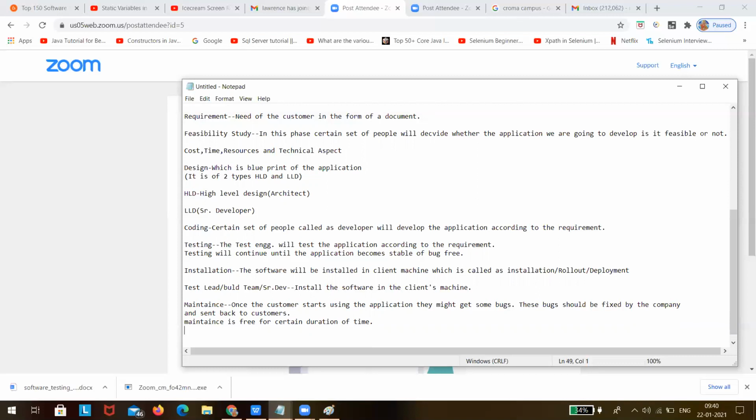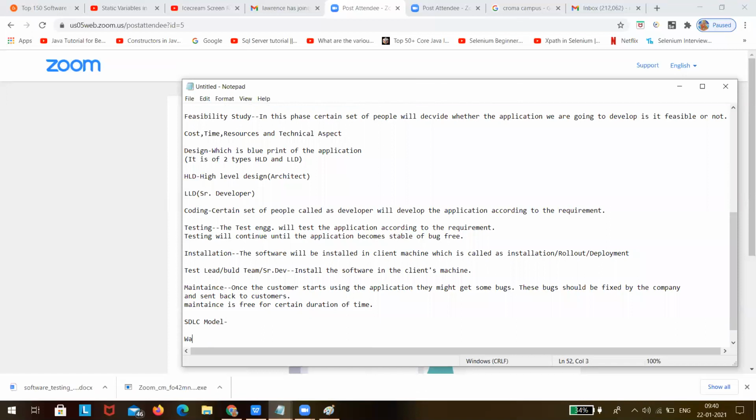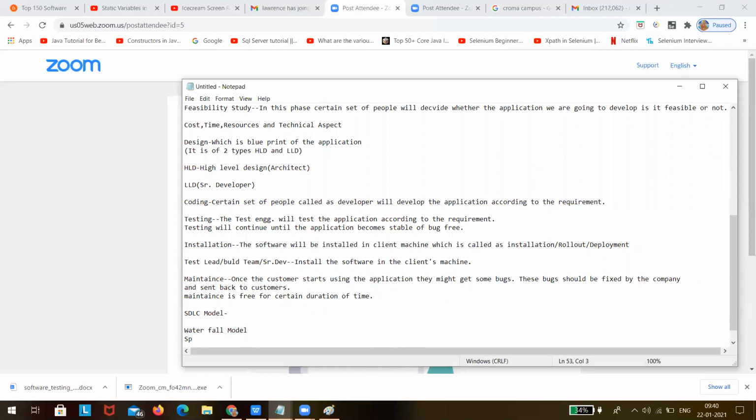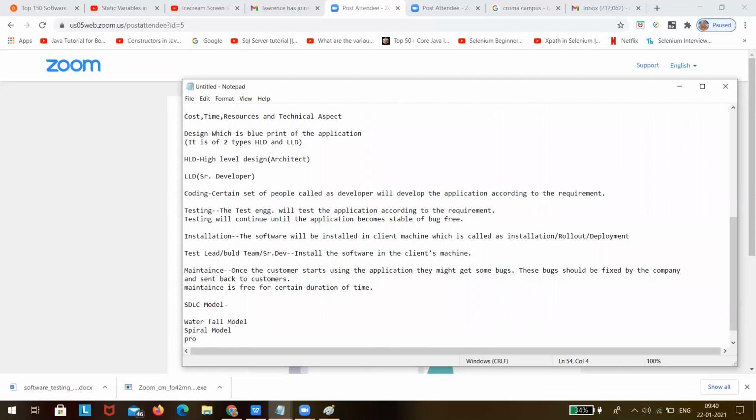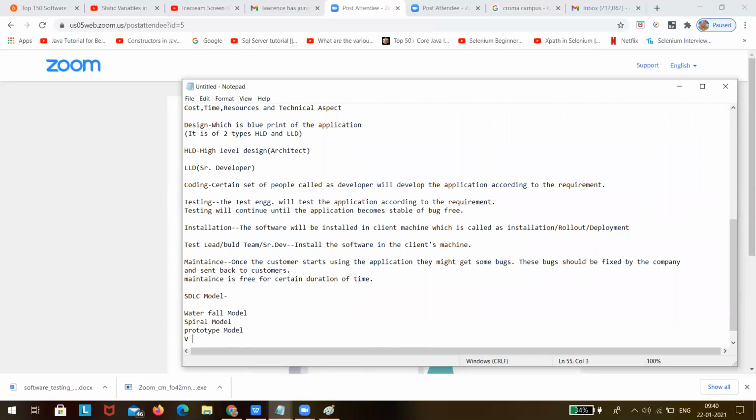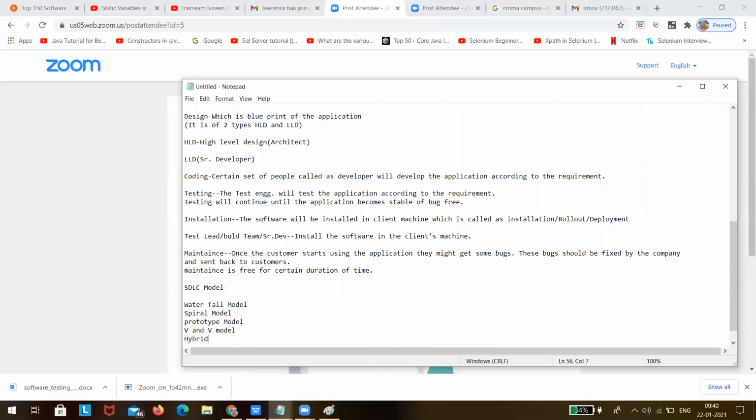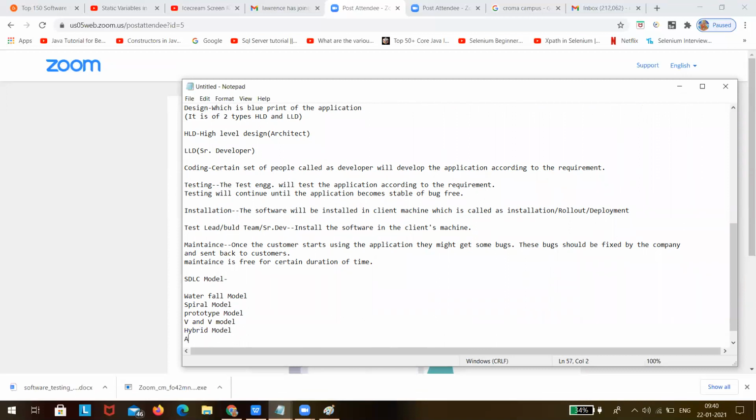So for today, I will be sharing these notes, and from tomorrow we'll start SDLC models. There's something called the waterfall model, spiral model, prototype model, V and V model, hybrid model, agile model. So from tomorrow we'll start the SDLC models. These are the models we are going to learn.